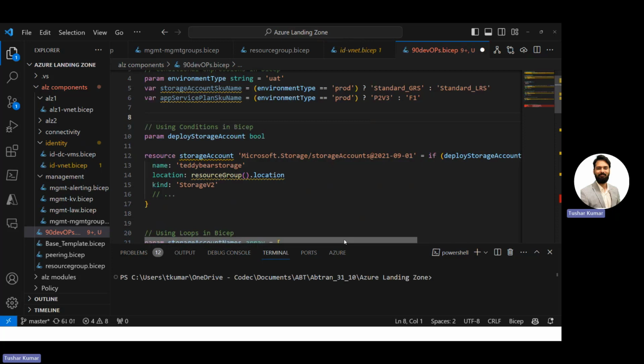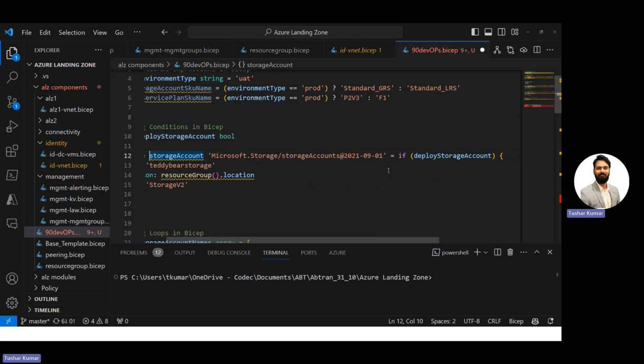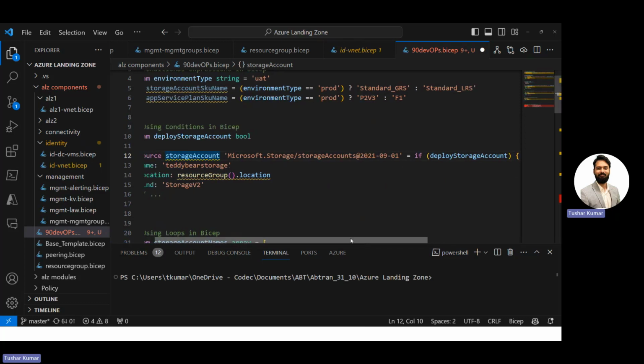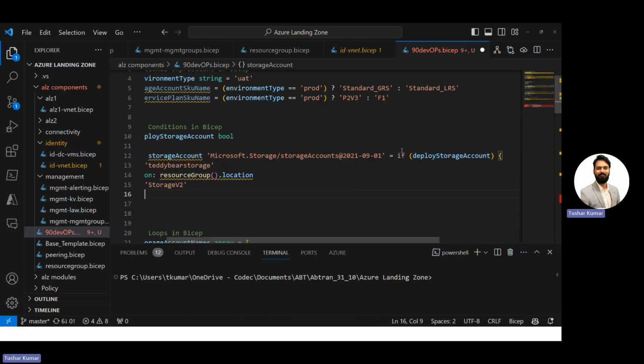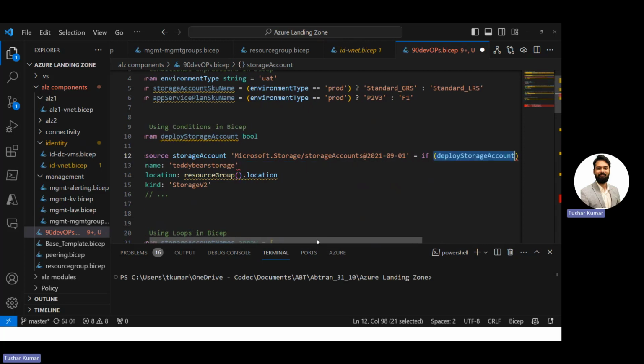At that point of time, what we do is we define the condition within the resource configuration here. Once you define your resource, you give the condition here, which is basically if deploy to storage account.